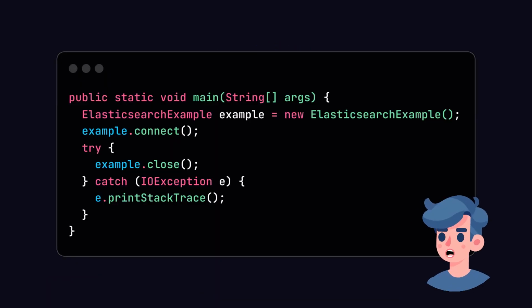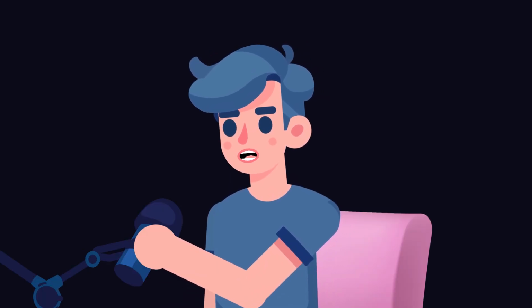Now, let's implement the main method to test our connection. Update your class as follows. Run the application using Maven with mvn exec:java -Dexec.mainClass=com.example.ElasticsearchExample. You should see the connection message in your terminal.